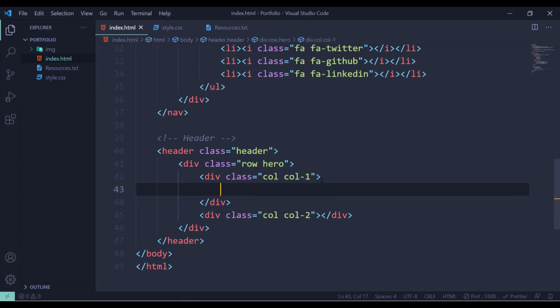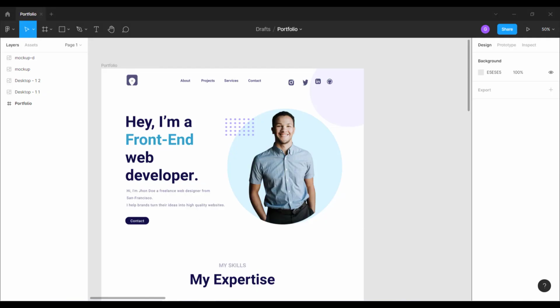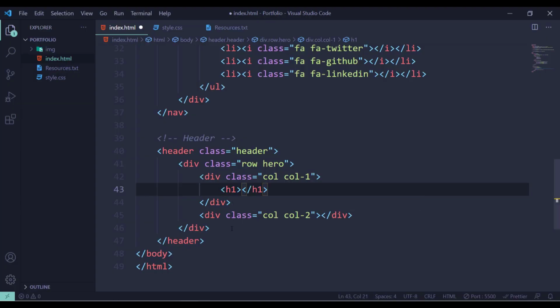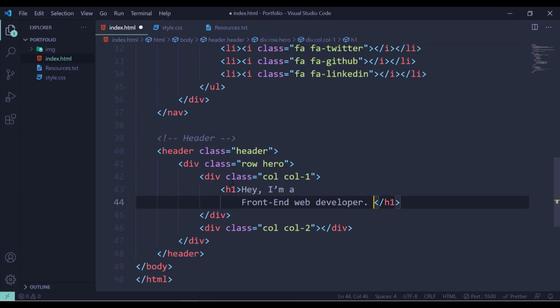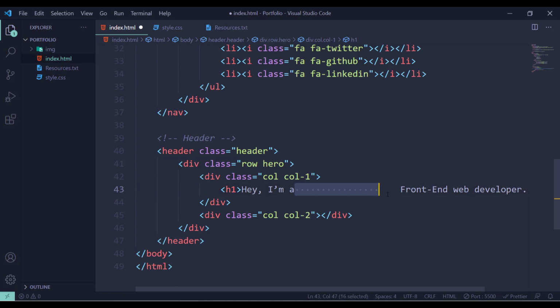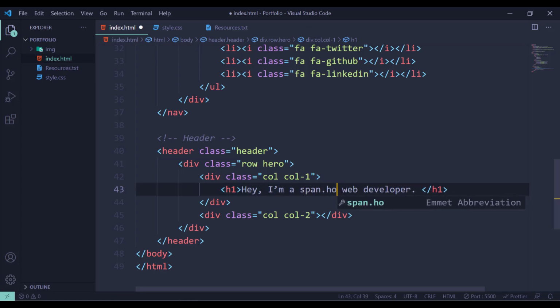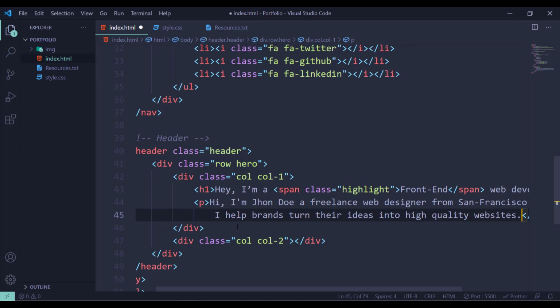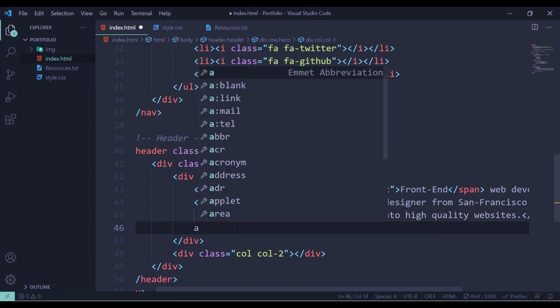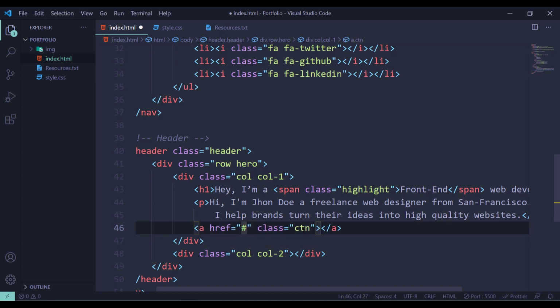And inside our first column, we have this content. So we have a h1. Copy this, paste it here. And cut this front end and put it in a span with a class name of highlight. And after that, we have a p tag with this text, and after that we have an anchor tag with a class name of btn, and this will be contact. You can see this here.